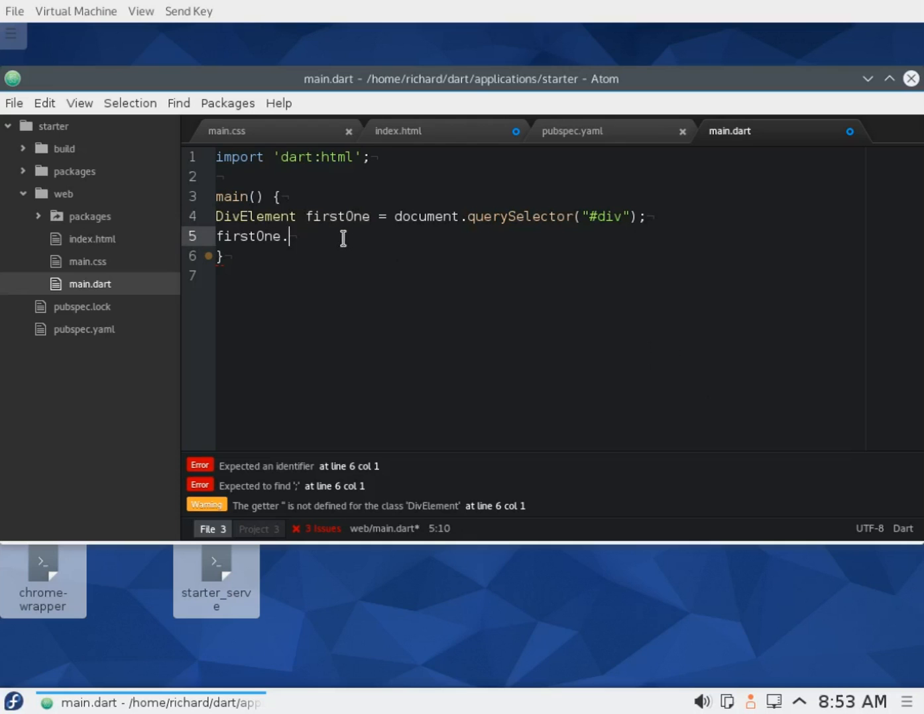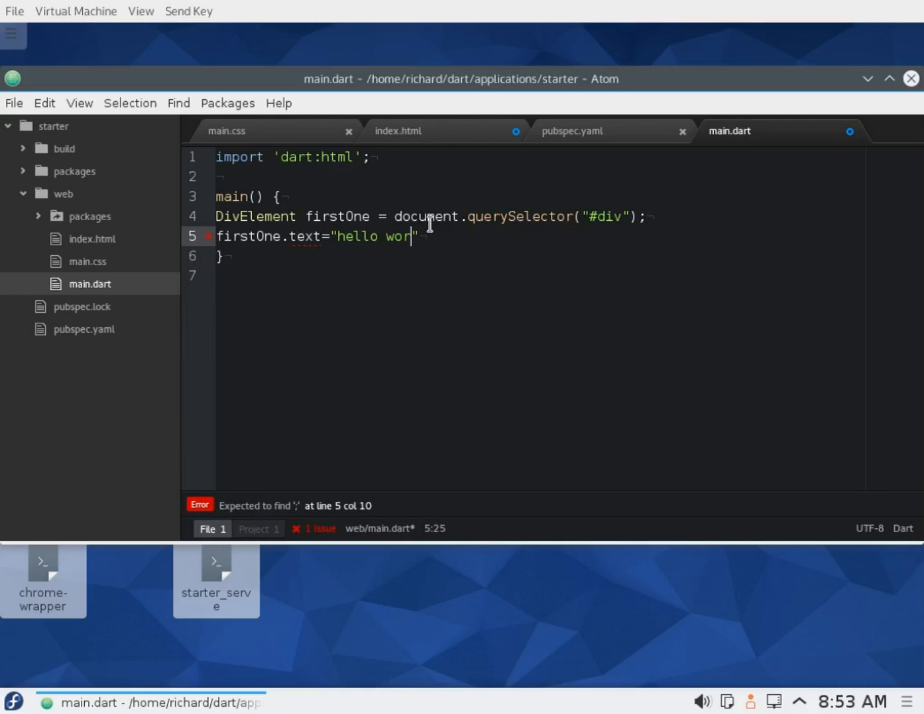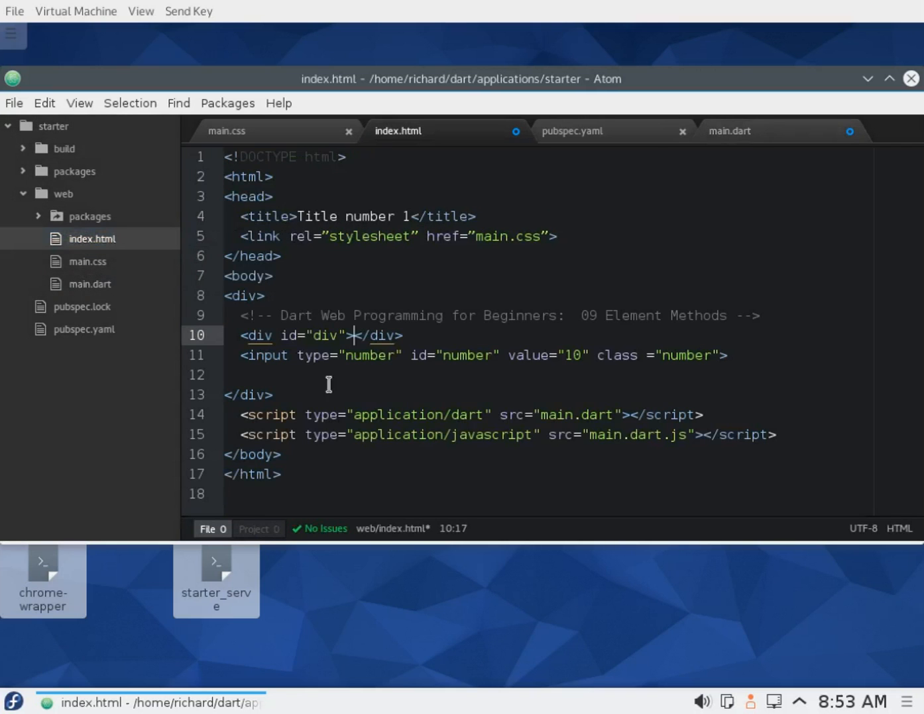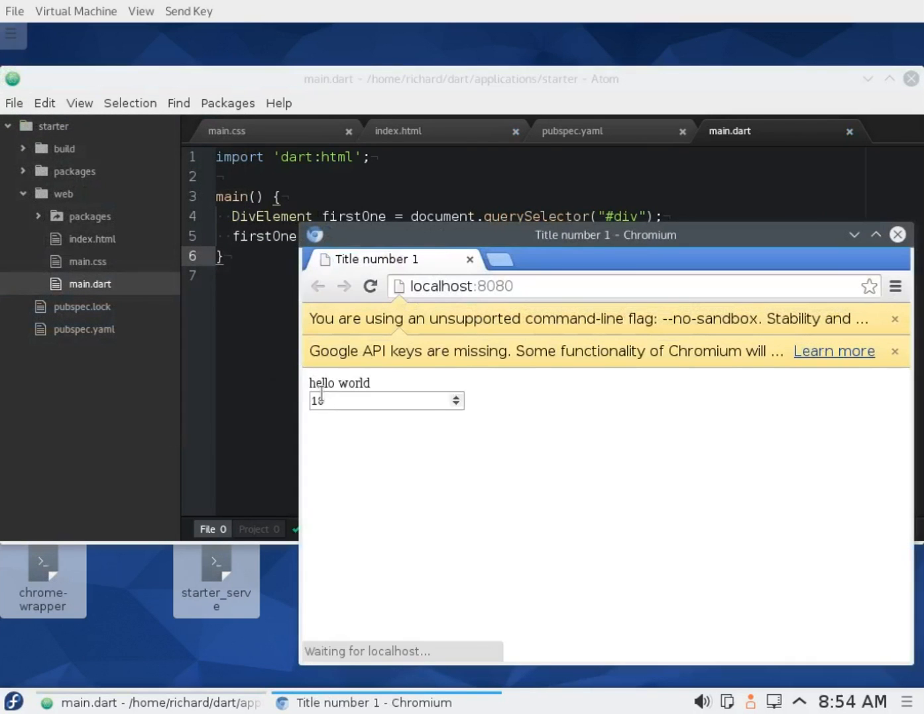So first one, that's the object. Attach onto that, you could put something like text equals hello world. If we look at the code, you're going to have a div element, you're going to have an input element below it, but above it, right here, the text is going to be hello world. So it's going to be hello world above the input element. Got that?